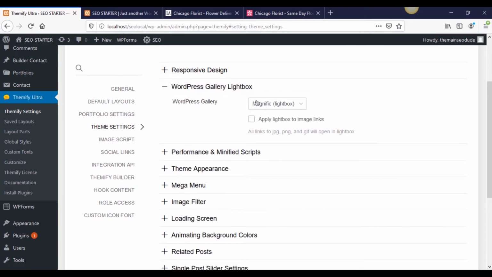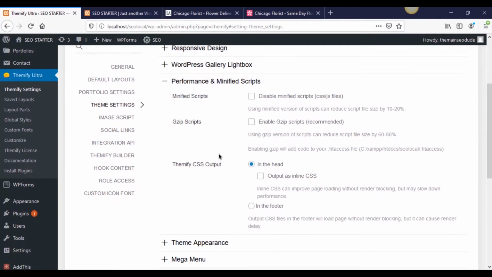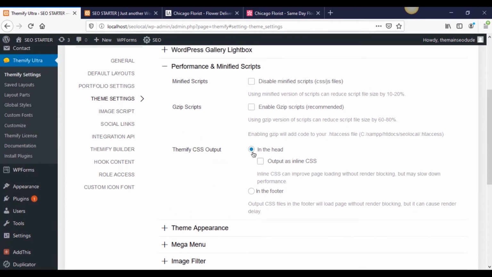The Lightbox Gallery, this is for images. When you click images and that box appears and kind of blows up, that's what the Lightbox is, and you can say I want one or I don't want one. And then our performance and minified scripts. By default, when you're running scripts inside your CSS files and JavaScript files, for anybody that doesn't know the difference, you'll have a style.css and you'll have a style.min.css. And these files are the minified versions of it.